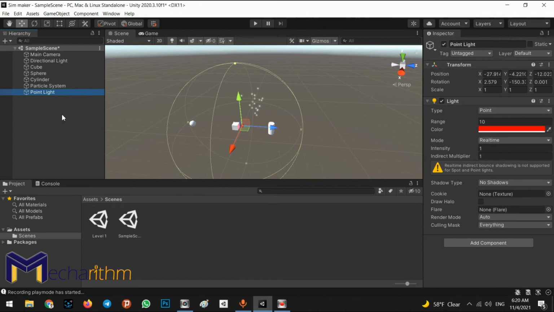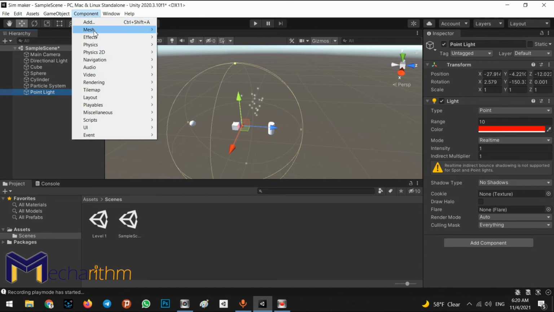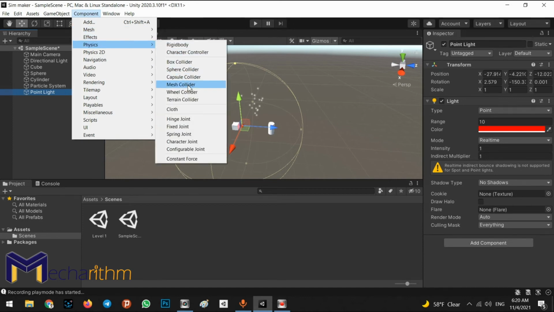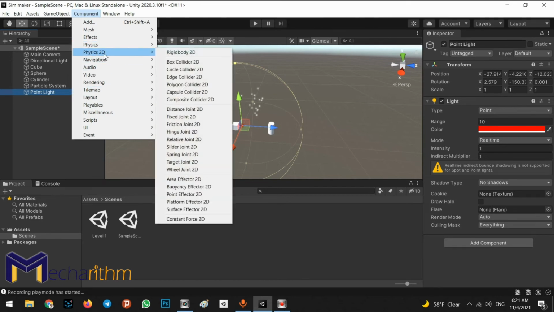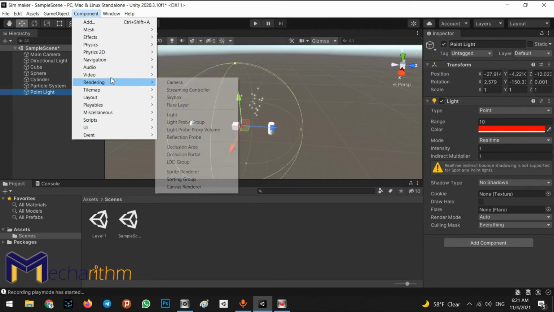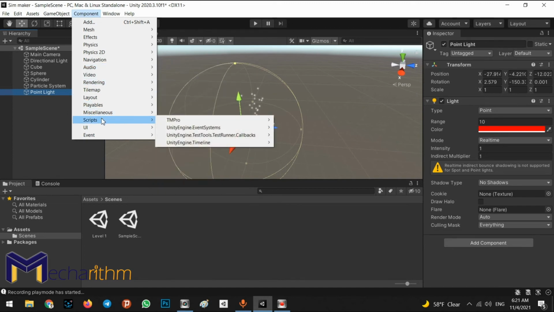In the component, we can add some default components from Unity to each object. For example, mesh renderer, effects, physics, gravity, box collider, or other type of collider, hinge joint, fixed joints as a magnetic effect, physics for 2D, navigation for auto movement of an object from point A to point B, and audio effects for each one, and video player and other things. Even we can write our scripts and add specific script and functions to each game object.